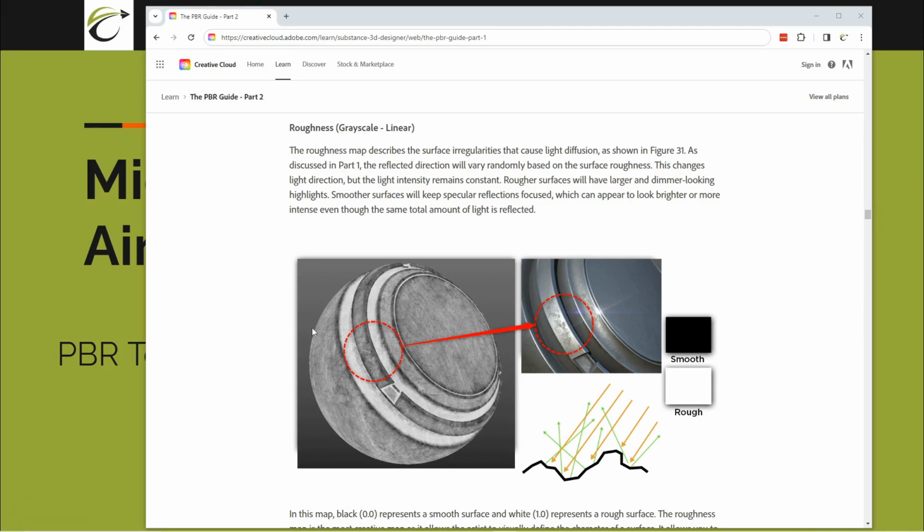A value of 1, or white, means it's rough. So it looks as though what we have here is, in the crevices, white. So white meaning rough. We don't have as much light being reflected directly. The darker areas here are much smoother. So black is non-rough, or smooth.